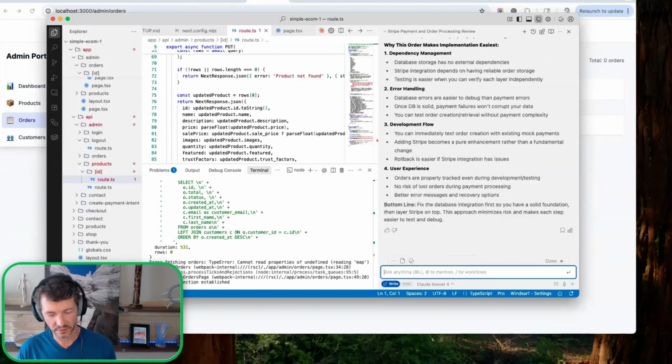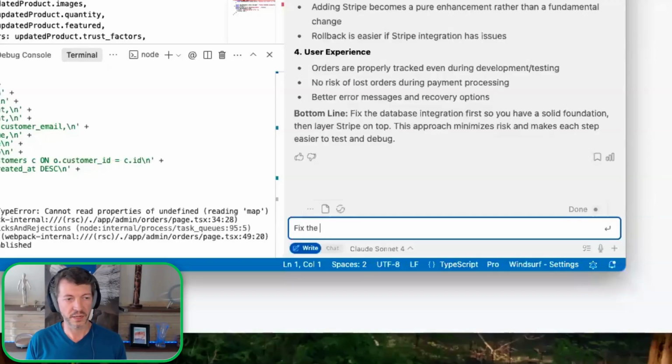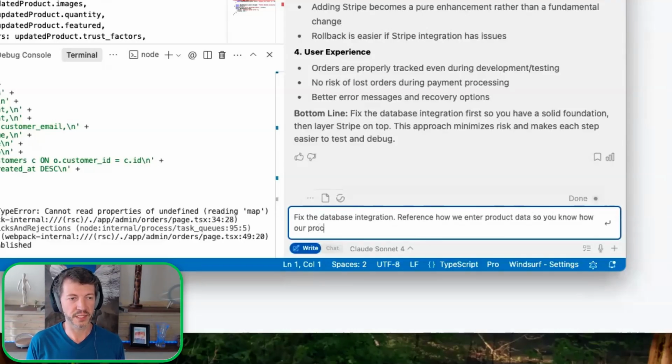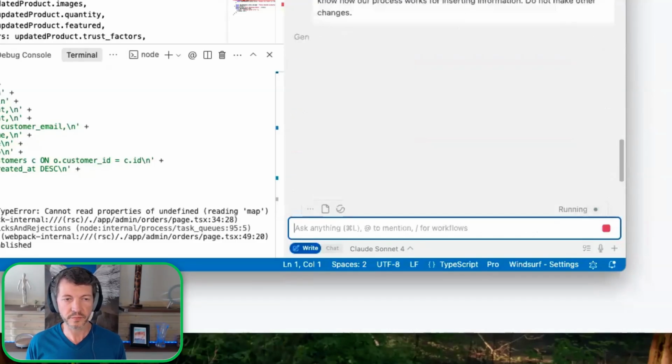Okay. Fix the database integration. Reference how we enter product data and user data. I think it's just product data, actually. That's the only thing working. Know how our process works for inserting information. Do not make other changes.